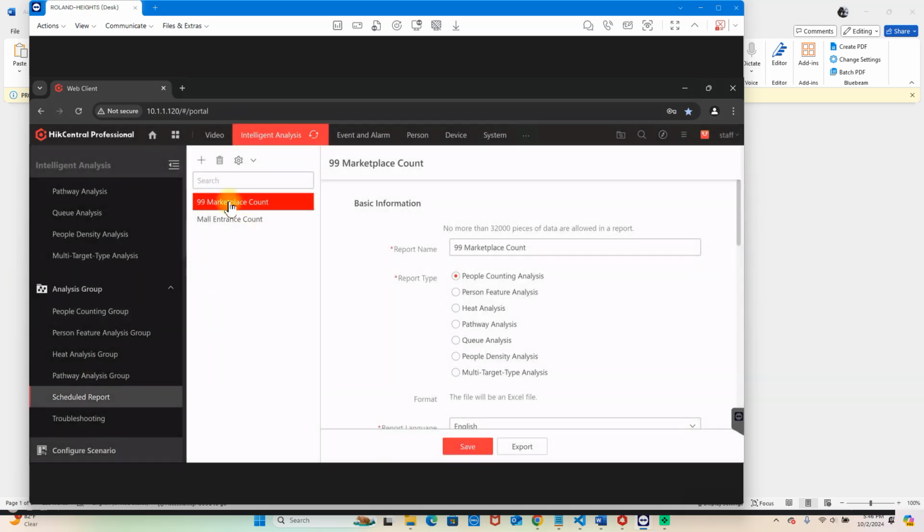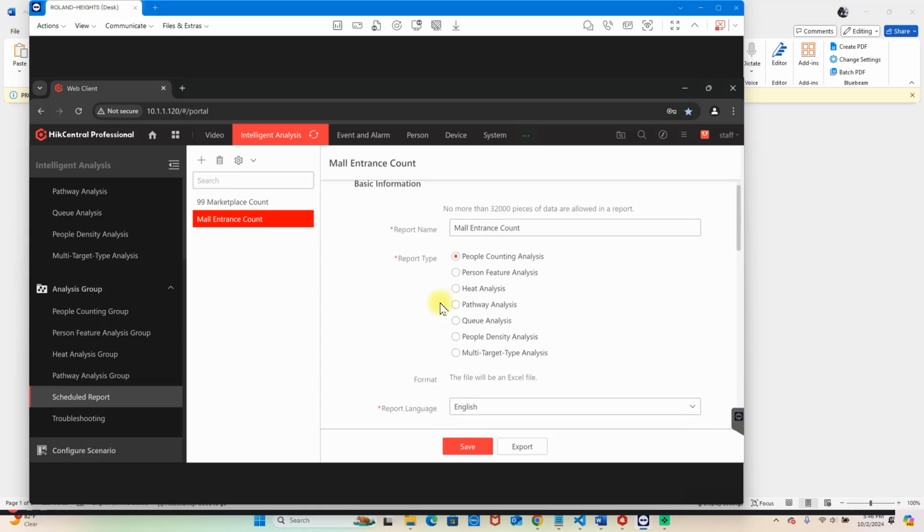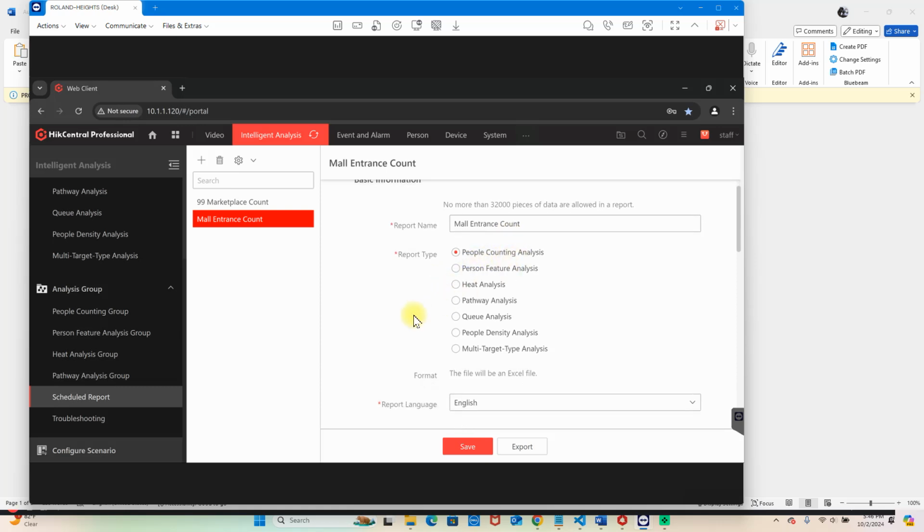We have two reports set up. You have the 99 marketplace register count and the mall entrance. If you wanted to add another report, you could do it here. But let's just look at the one we're sending for mall entrance. So we have the report name. We're doing people counting analysis.